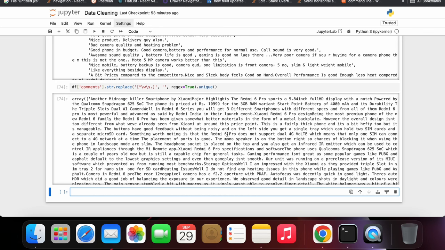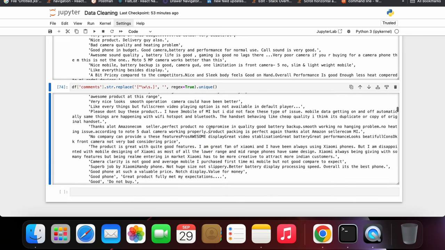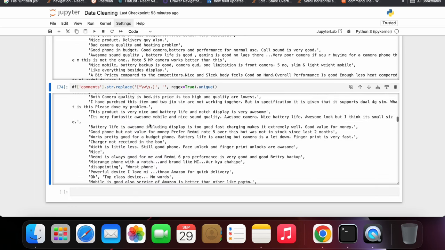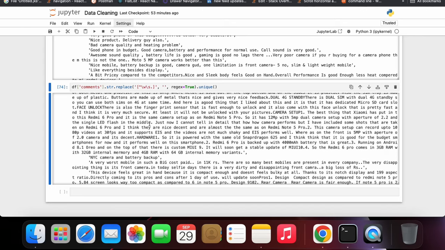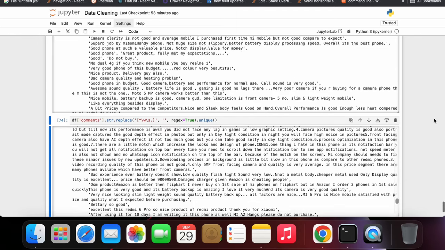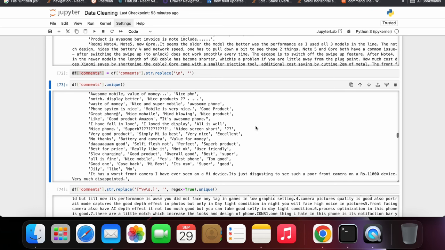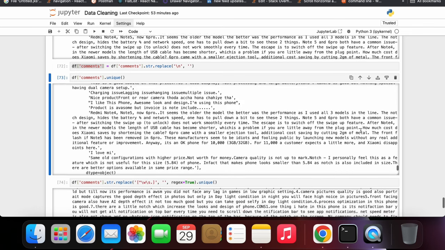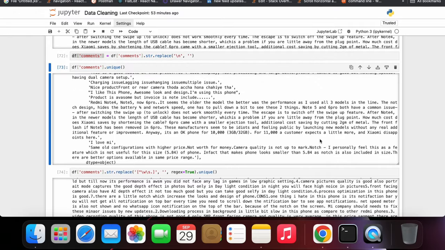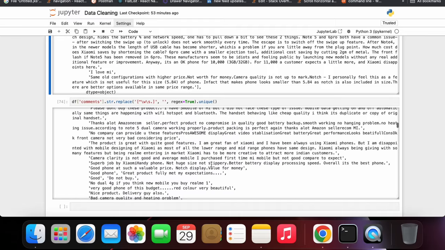Alright, so we can now see that I got rid of them, and now the data is very clean. It's looking very good. Before, you could see that we had a lot of question marks and dashes, or maybe minus signs, something like that. Now the data is very good, and we don't have those anymore.